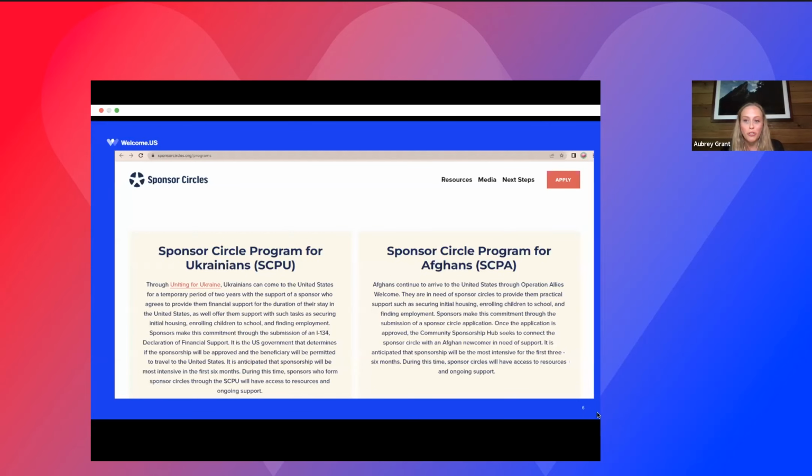The Sponsor Circle program is an innovative community sponsorship program that centers communities at the heart of welcoming newcomers to the United States. And although it's an innovative program, it builds off the rich history of community-based engagement in the United States to date. So we're just really excited to be here with you and look forward to any questions you have about our role and about community sponsorship more generally.